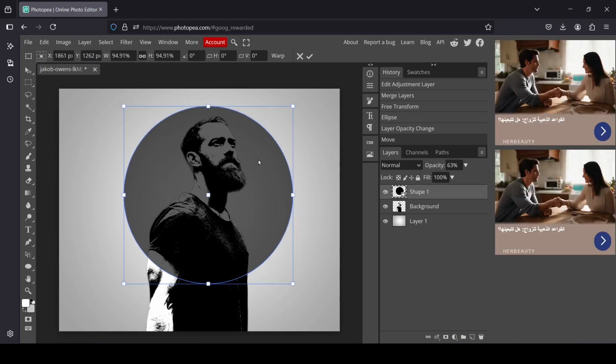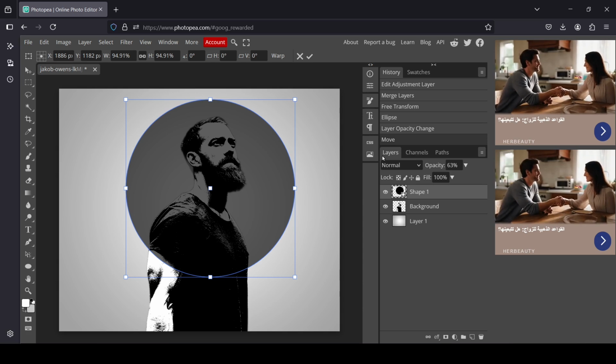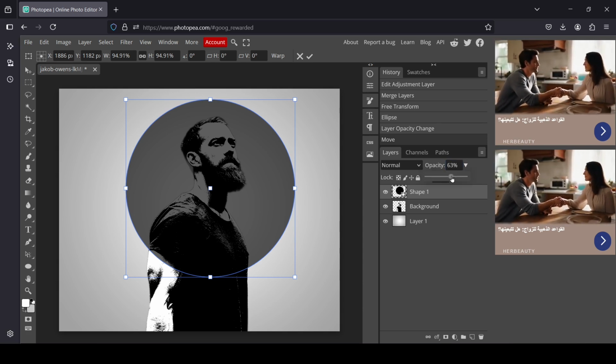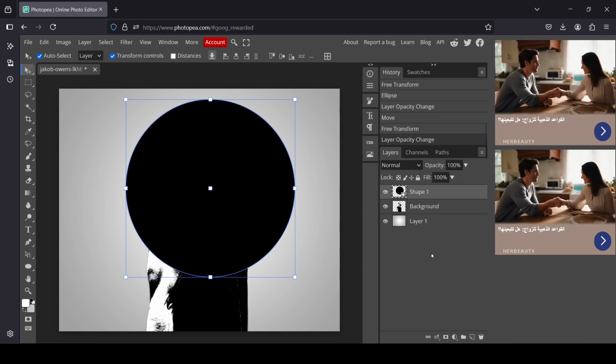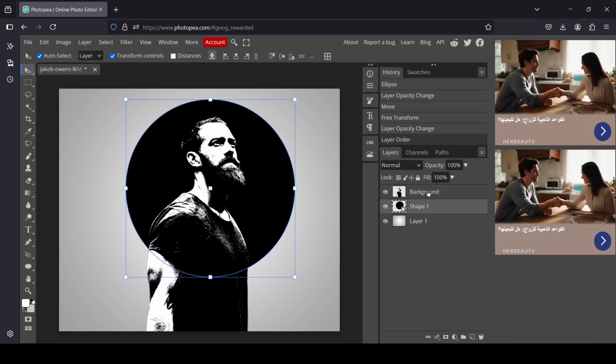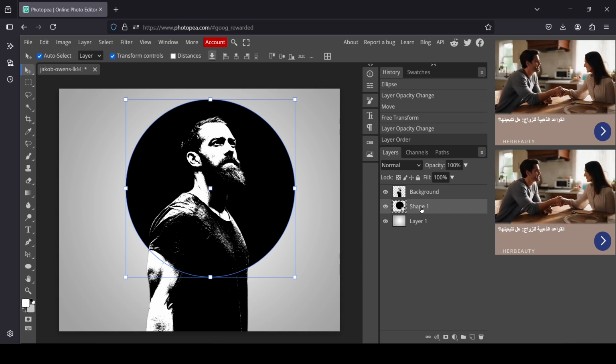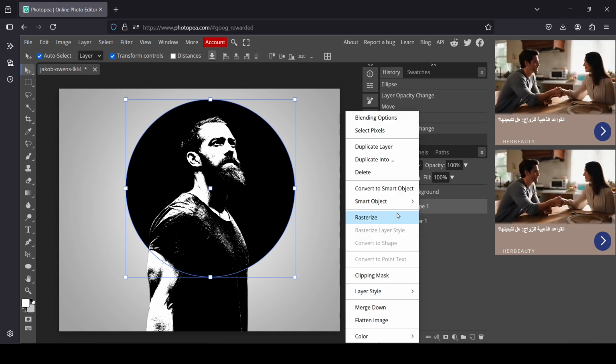So here it is, and I'm just going to bring back the opacity of the circle. Now I'm going to place it under the person layer, this one here. Now I'm going to rasterize this layer. So right click and then rasterize.